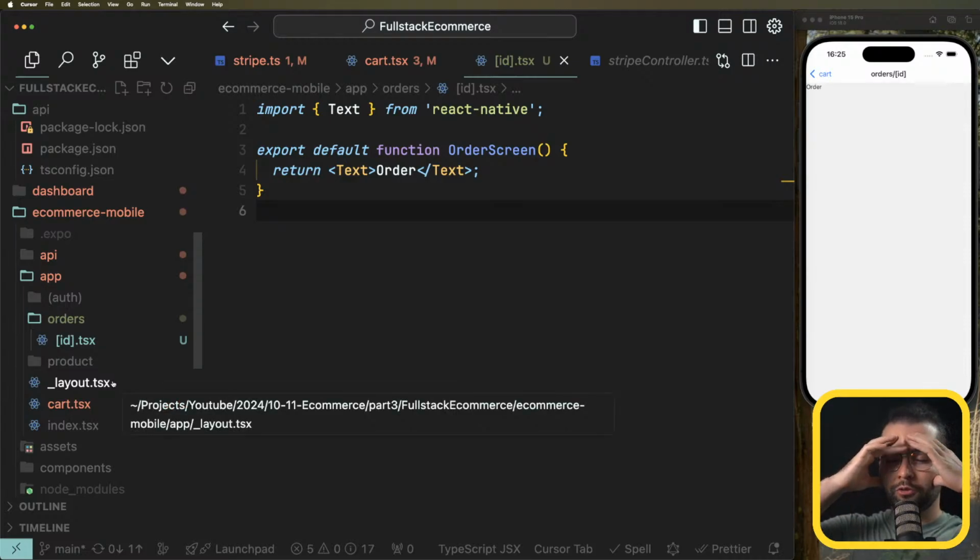Oh, I'm not sure if I want to get into this part, because it involves some UI as well. Right, the brain is not braining today.